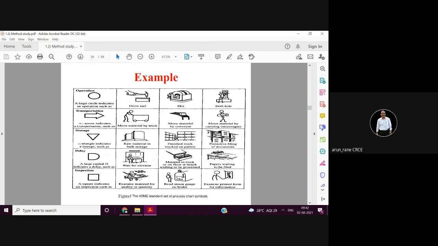Inspection, that is, a person is examining on a table. This is also inspection, that is, you are reading the gauge, or even the office people, they are examining the printed form. So that is a kind of inspection as well.